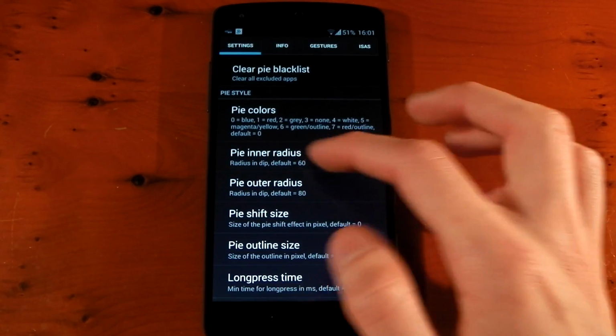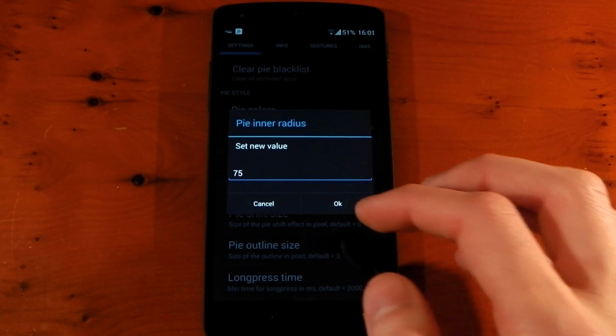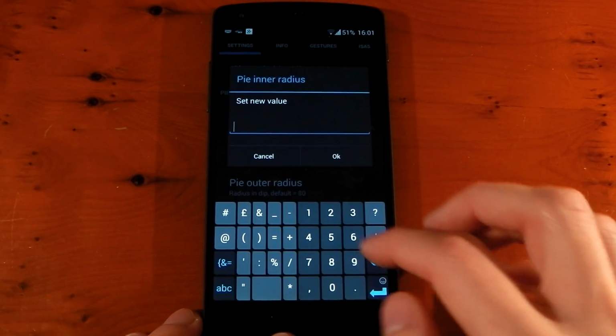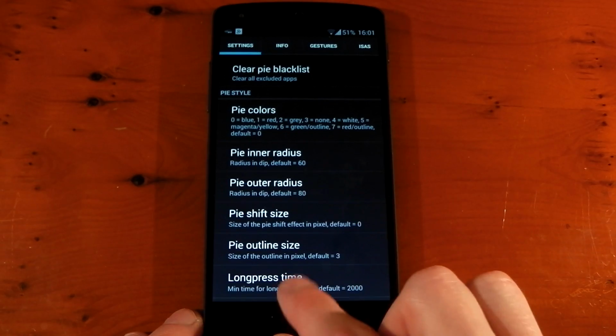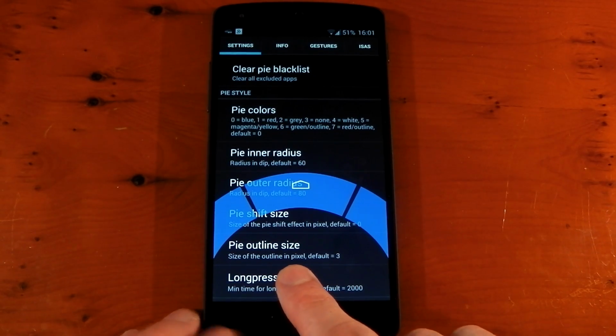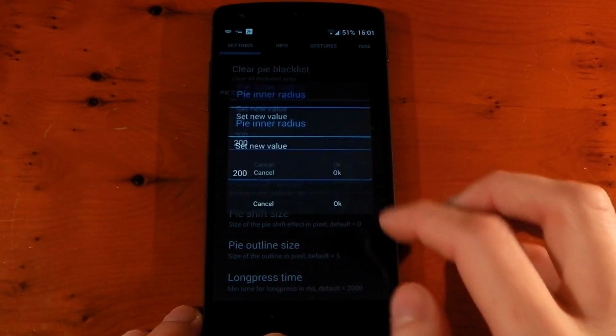Now the inner radius by default is 60. I've got that set to 75 because I wanted it to be a little bit bigger, but you can see if I just put this to like 200, you'll see exactly what the effect is. That's what it does. So it kind of changes that radius there. Put that back on to 75.